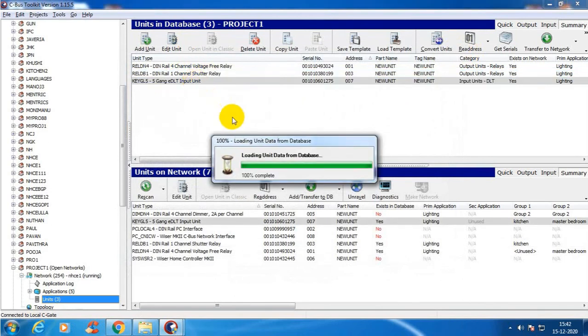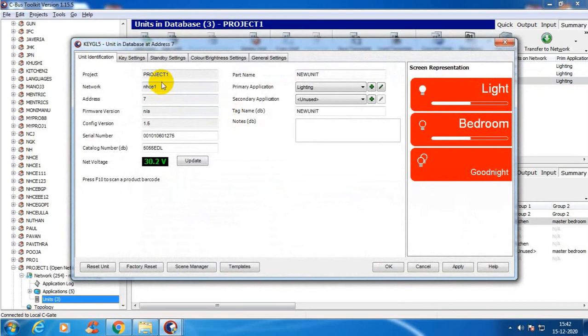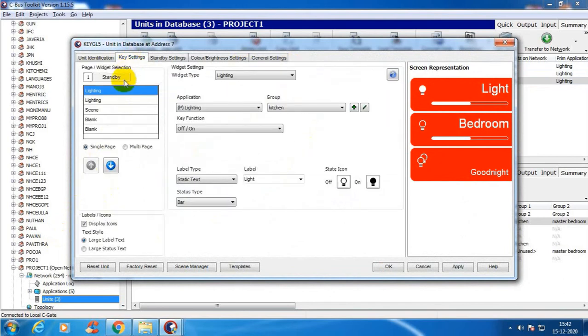Next, the 3rd unit you click, that is for the EDLT switch, that is project 1 NHCE1. See here, it is the unit identification as this digital switch, and you go for the key settings. So 3 things I have chosen. Totally 5 areas are available: 1, 2, 3, 4, 5. I selected only the first 3. The remaining I kept blank.